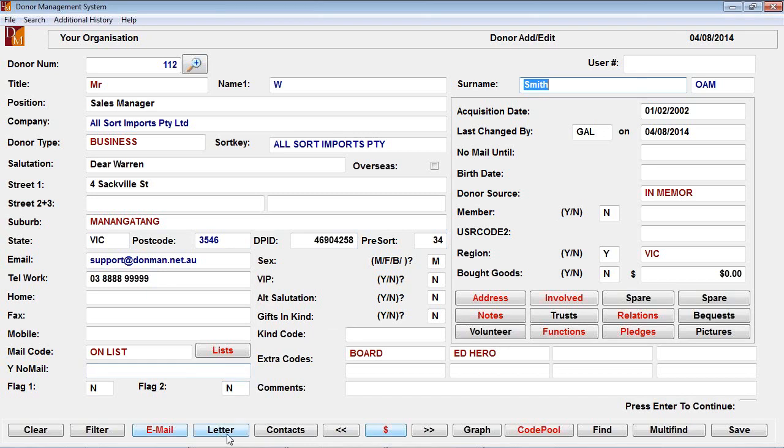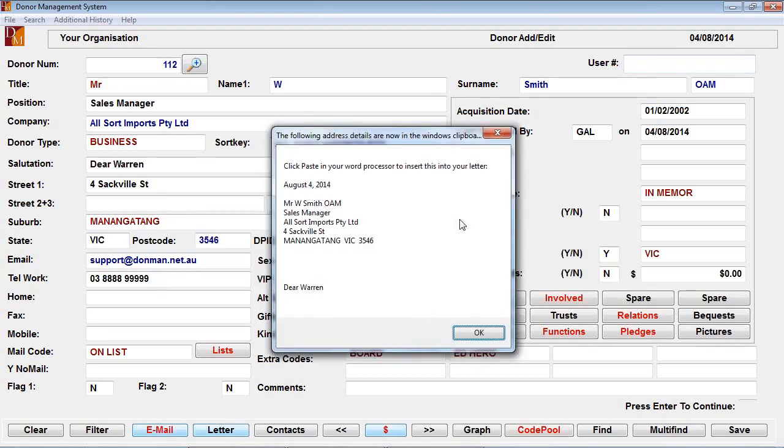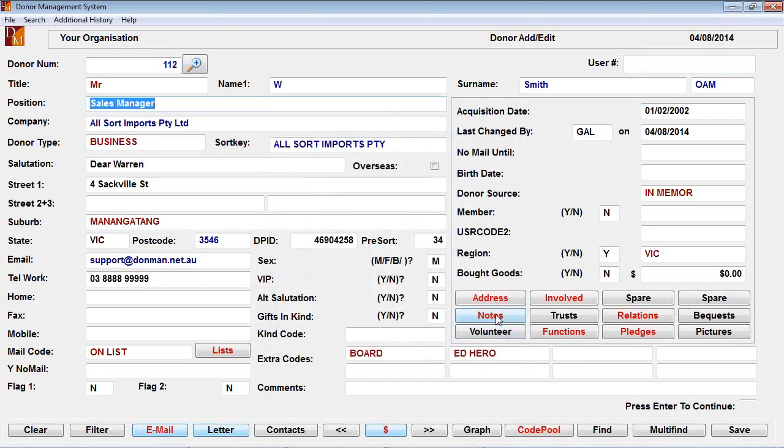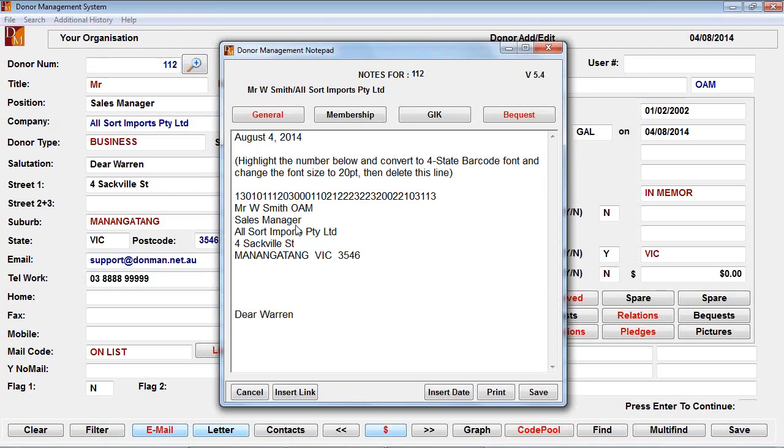A similar function exists if I'm doing a one-off letter to somebody. I can click on the letter button. Again, I can add it to the person's contact records. For this one, I'm not going to worry. I'm just going to enter through. And the details, as you see them there, will go into the clipboard. So I can then go into Word and paste that in one hit without doing a whole lot of alt-tabbing and copying and pasting. So I can get all of that in. And if I just go into the notes here and paste, okay.